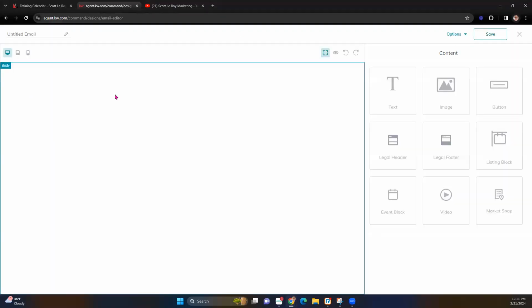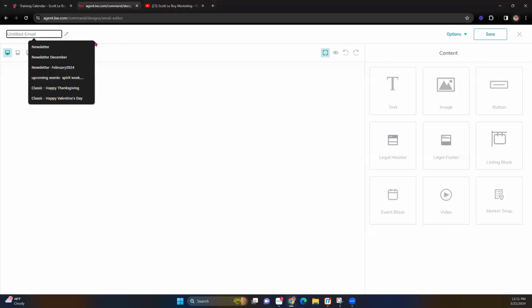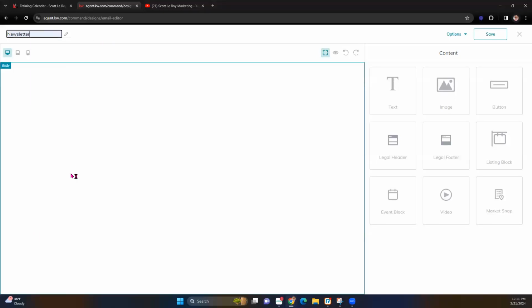Now, once we are in our template, you're going to have the title up top. We're just going to put newsletter since it popped up. And I'm going to go ahead and do March. You can title it whatever you'd like. The next things that we have are the preview options. So you can view it from a desktop, a tablet, or a mobile device. That's going to show you the different ways that it appears when they're viewing that specific newsletter or email from those specific devices.